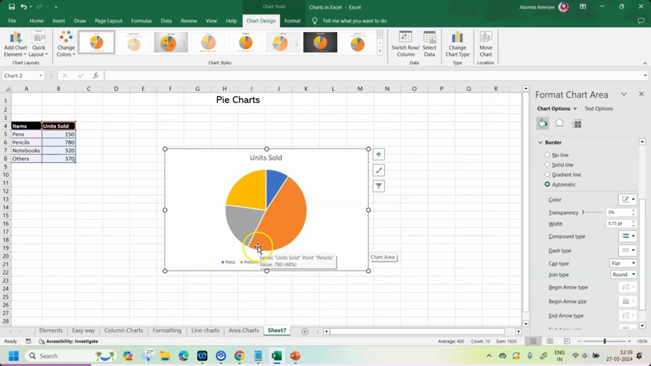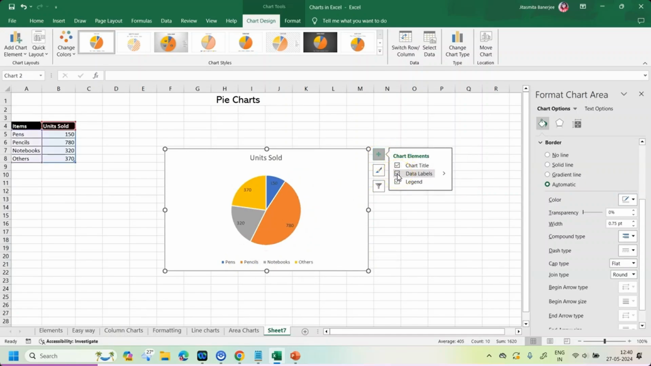Now let's say I want the data labels. I can just click on this plus icon and select the option which says data labels. Now you can see that the numerical value is written over each of these slices of the pie chart. By default it's written in the center of these slices, but I can also change that. If I hover on this option which is data labels, you can see we get this arrow right here.